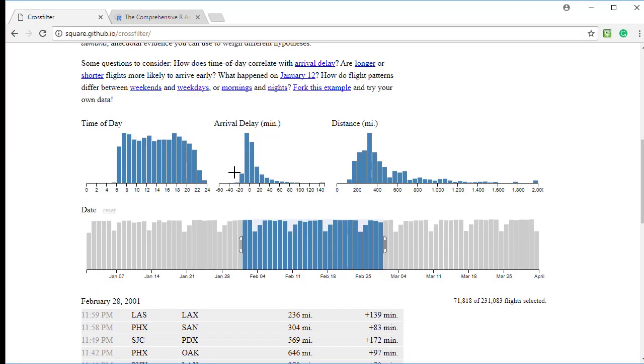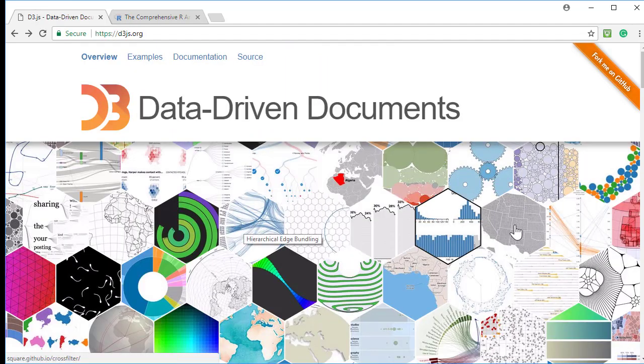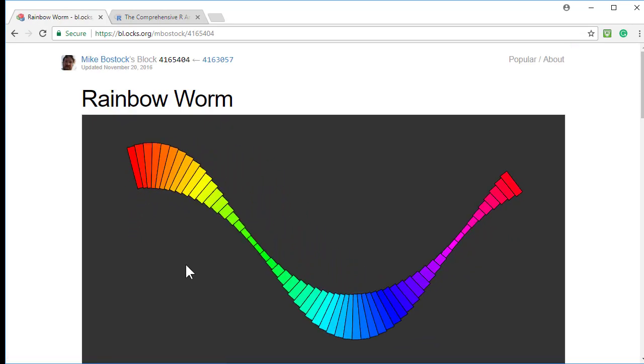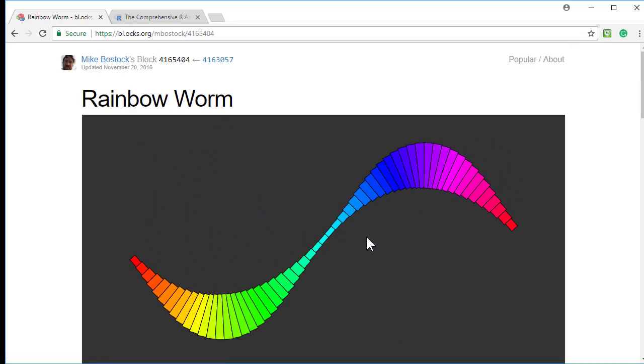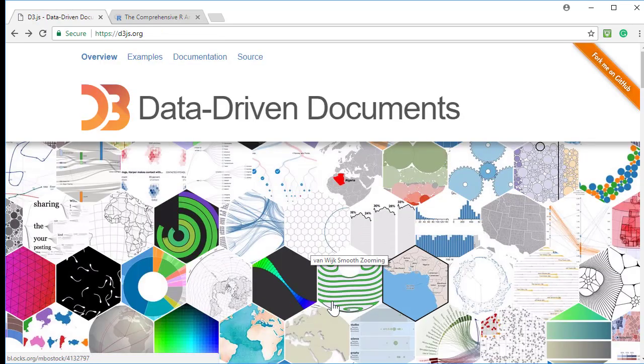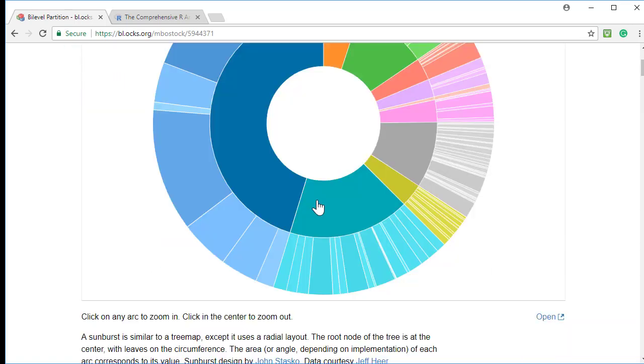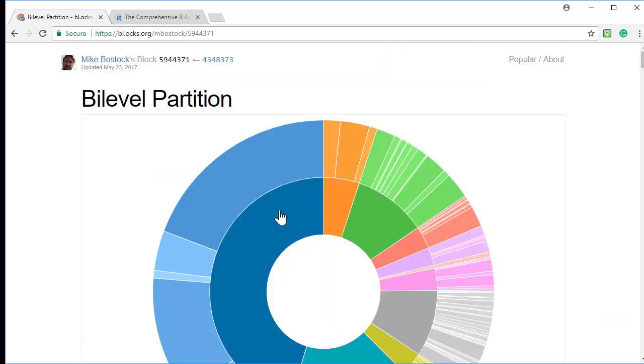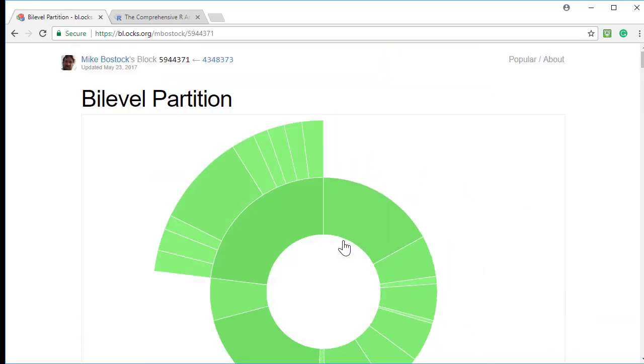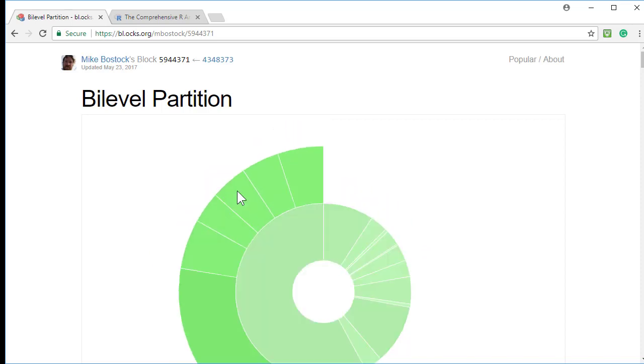You have very interactive visuals as well. So here's a dynamic filter. Let's take a look at some of the other ones. That looks pretty neat. And a little sunburst. Looks like you can drill into some of these. Well, that's pretty cool.